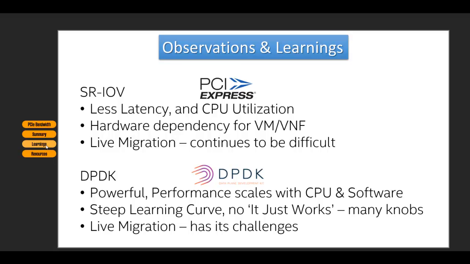Observations and learnings about DPDK. DPDK is super powerful and it performs and scales with the CPU and software enhancements. During the six months that it took us to do all these experiments and set everything up in our spare time and write this GUI, we upgraded processors and we upgraded the version of DPDK, and it gave us a pretty significant performance boost. So what this means is that DPDK will become even more performant with every generation of processor.